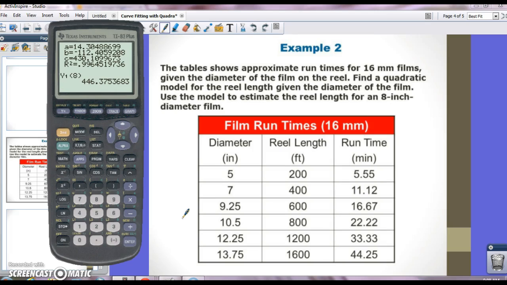Get your data from your calculator. Use that calculator to your advantage. That's what it's there for. Okay, so there's a lot of calculator use in this. On your assignment, please make sure you make a note of this.